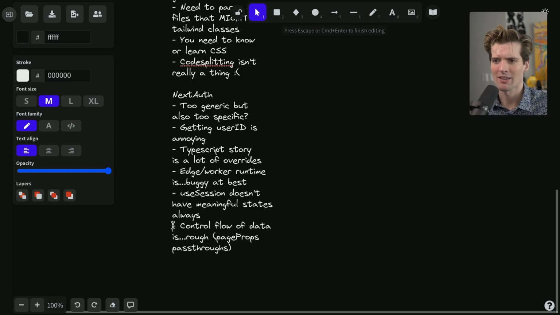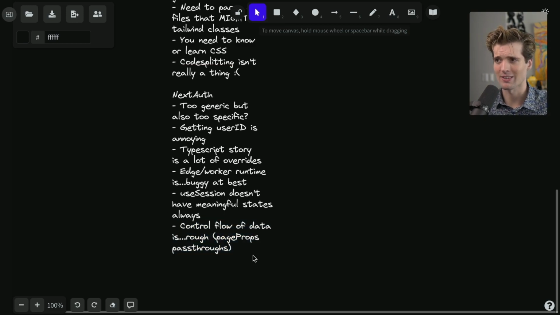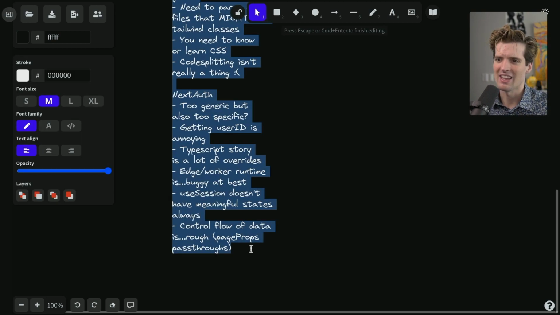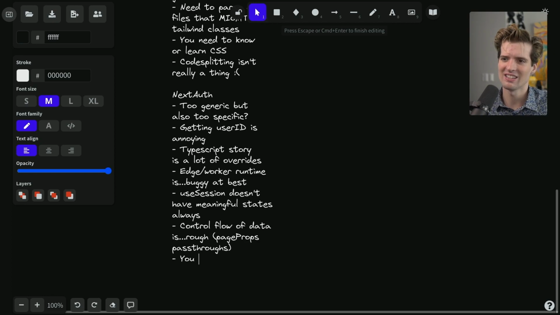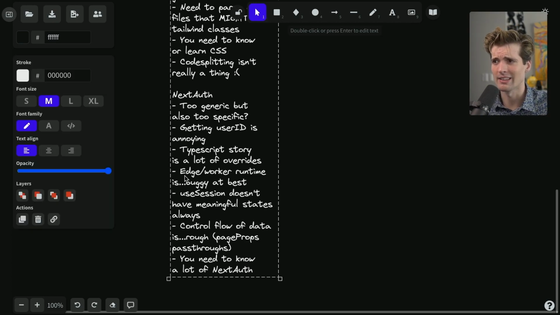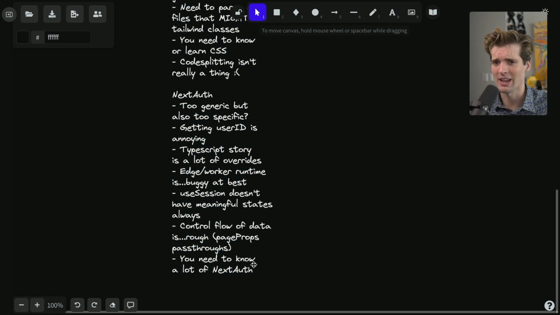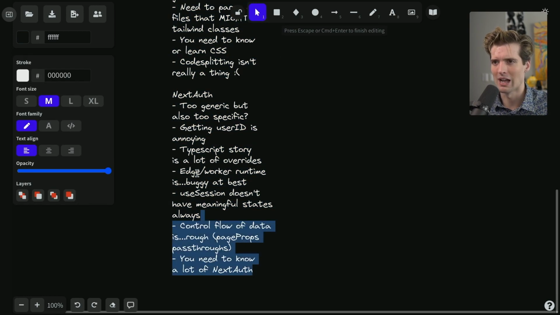Yeah, the page props pass-throughs, and the requirement to get server-side props with a session fetching from their weird thing. And a general, like, you need to know a lot of Next-Auth. There isn't really an alternative to it yet that isn't, like, externally hosting your auth, which I hate way more. You should own your auth and you should know a little bit about it, but this is a lot.